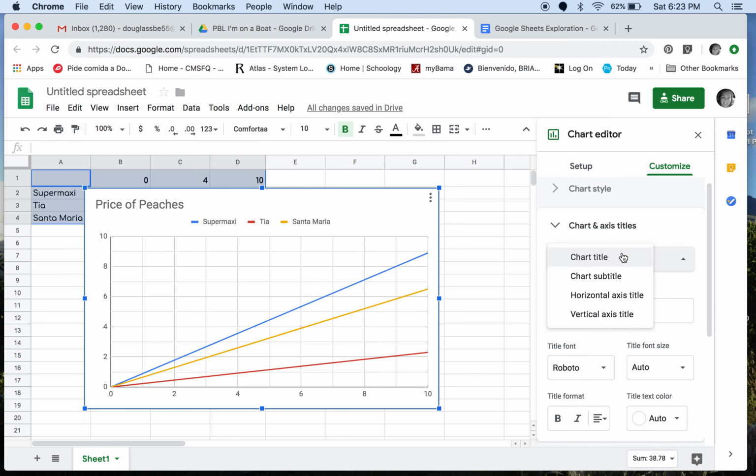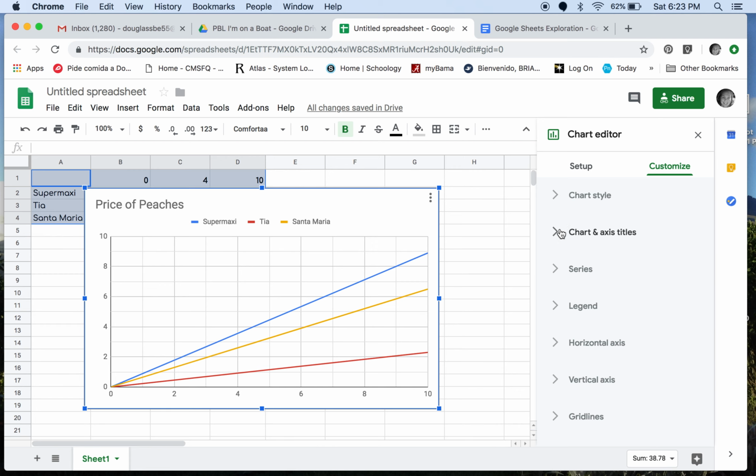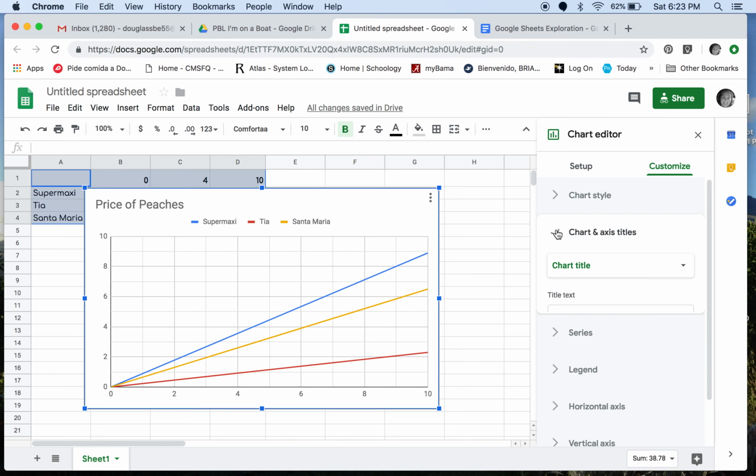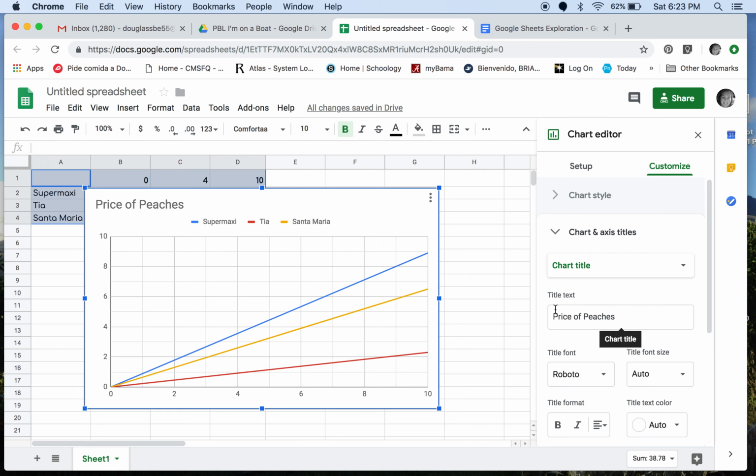All right, oh, here, this is where it was. So I wanted to put titles on my x-axis and my y-axis. I wasn't exactly sure how to do that, so I had to search a little bit through the options, and I found it. So here where it says chart and axis titles, I click there, and that's where I put my title for my graph. It says price of peaches.